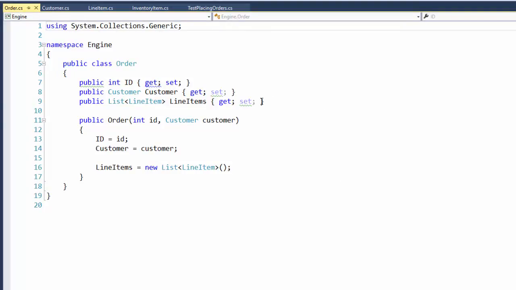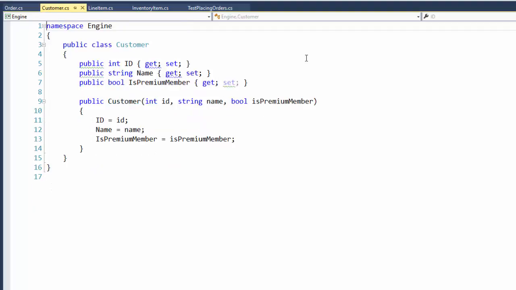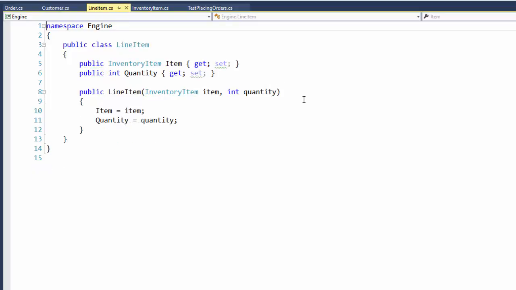Here we have a simple order class with an ID property, a customer property, and a list of line items, the items they're going to purchase. The customer class is just the ID, the name, and a boolean for whether or not the customer is a premium member, because the premium members don't pay shipping. The line item class has the inventory item and the quantity they're ordering. If they ordered 5 books, we'll have the book for the inventory item and 5 for the quantity.